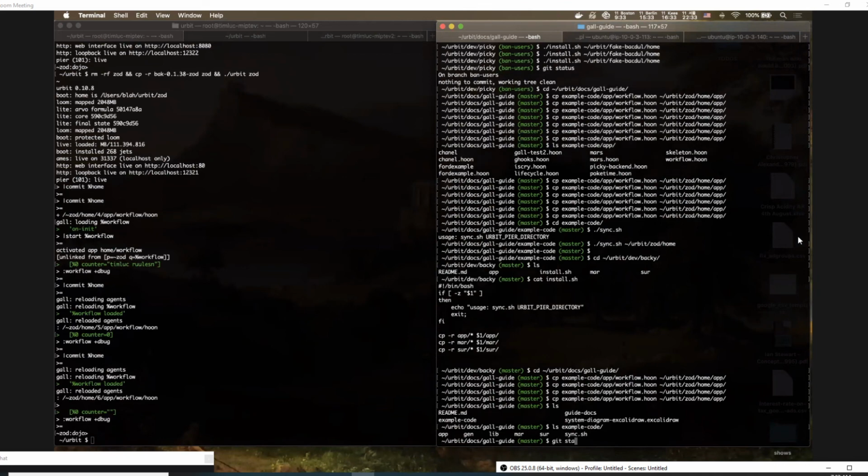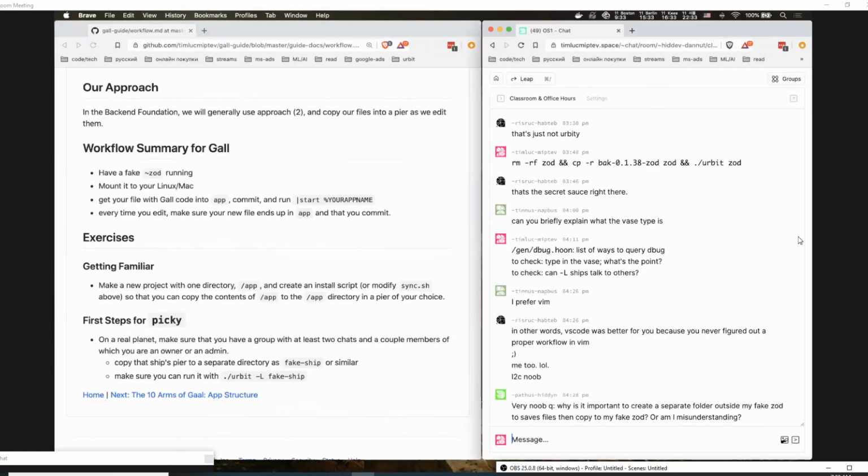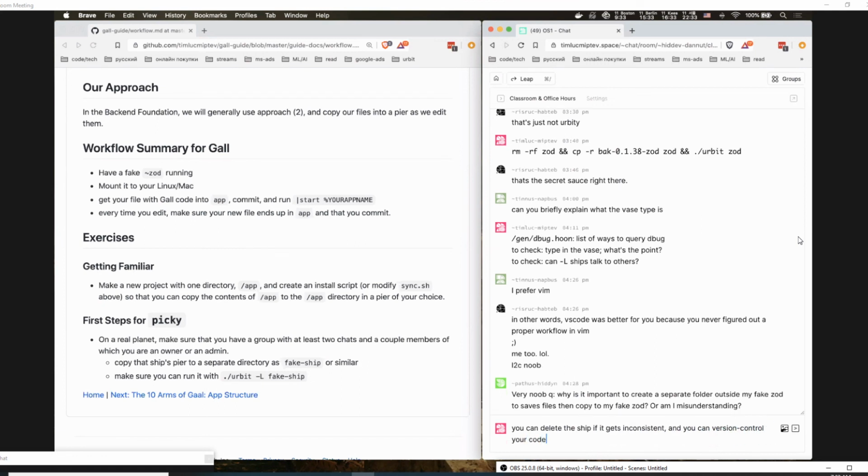And in fact, I do have Git running on it. The main reason is that you can delete the ship if it gets inconsistent and you don't want to provide an upgrade path and onload while you're still in development. And the key one is that you can version control your code.